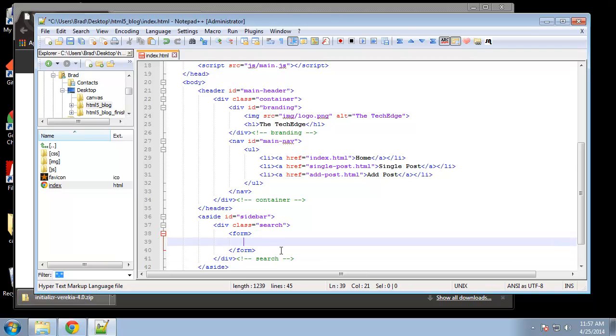Okay, and then in the form we're going to have just one input. For type, we're going to use a new HTML5 type, which is search, which just kind of treats it like a search box. I'm not exactly sure what the difference is from text, but I mean, it can't hurt to use it.